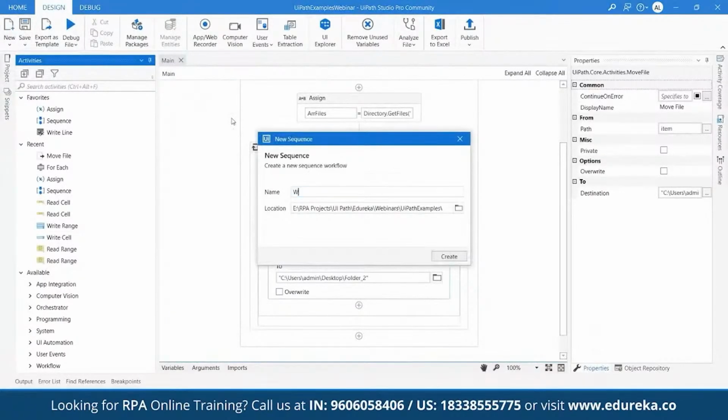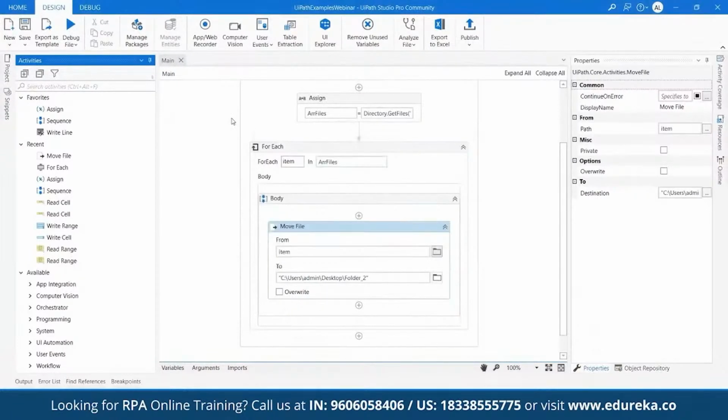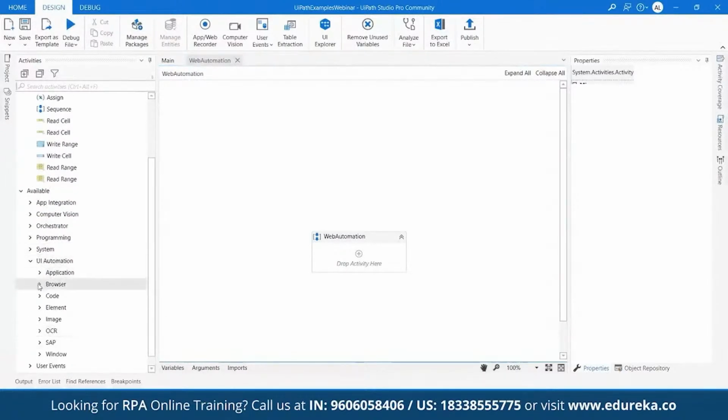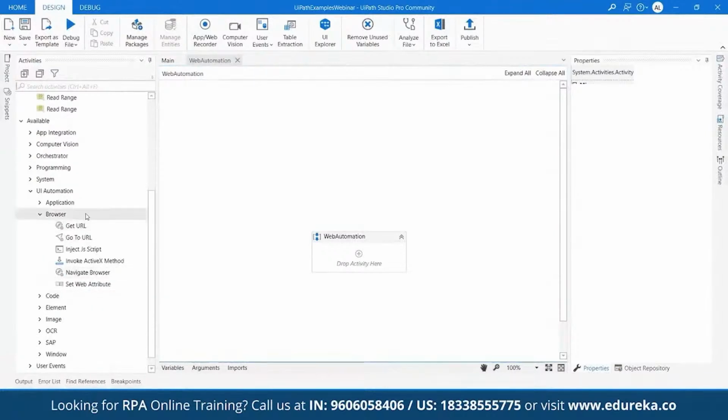I'll say here web automation. I'm just creating a web automation file. So this is a kind of a project execution file. Okay, so web automation, and the first thing I have to do is work with the browser, right? And you can work with the browser using UI automation and browser. So you have all the activities related to your browser.